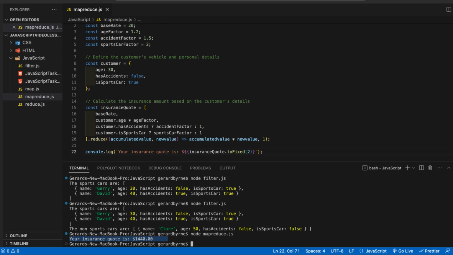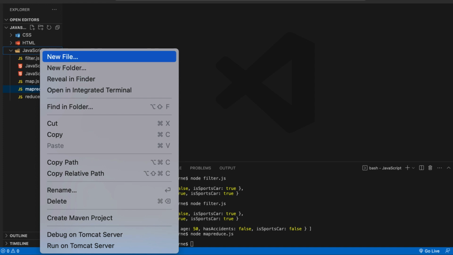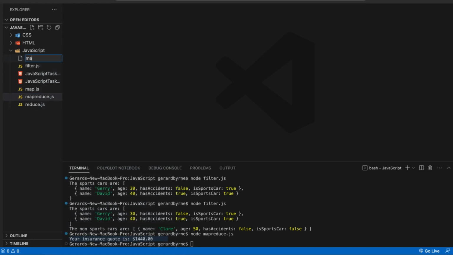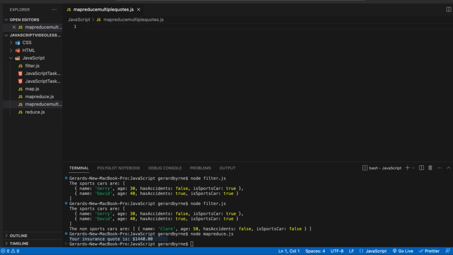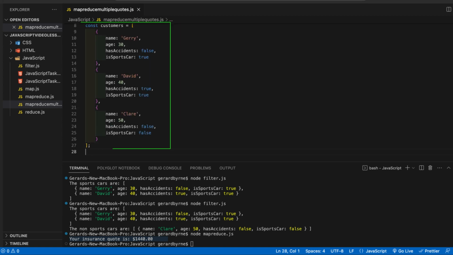So let us code the example. Go back into Visual Studio. We will right click on the JavaScript folder and we call it map reduce, and we have multiple quotes .js. So as before, we will define our variables, our constants. We will then define the array which holds all 3 customer objects.